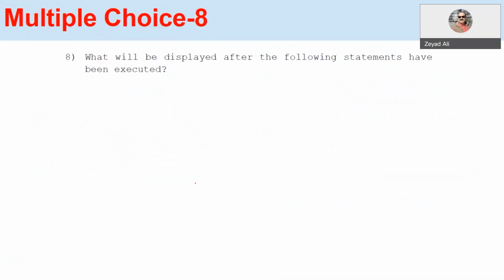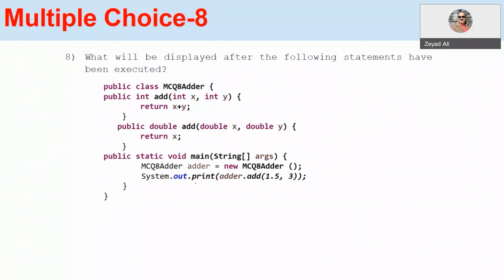Next question. What will be displayed after the following statement? Look at the code, take a minute and suggest, without choices, what would be the output. This is a coding question. It needs some thinking. Go ahead, try to give me the output and I'll see which one got it right, without any choices. 1.5, 4.5, 3, 1.5. Let us analyze it.